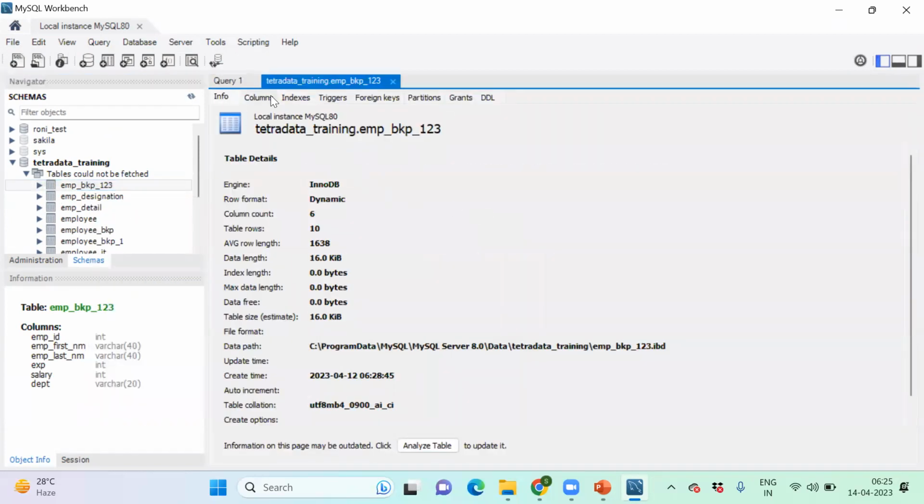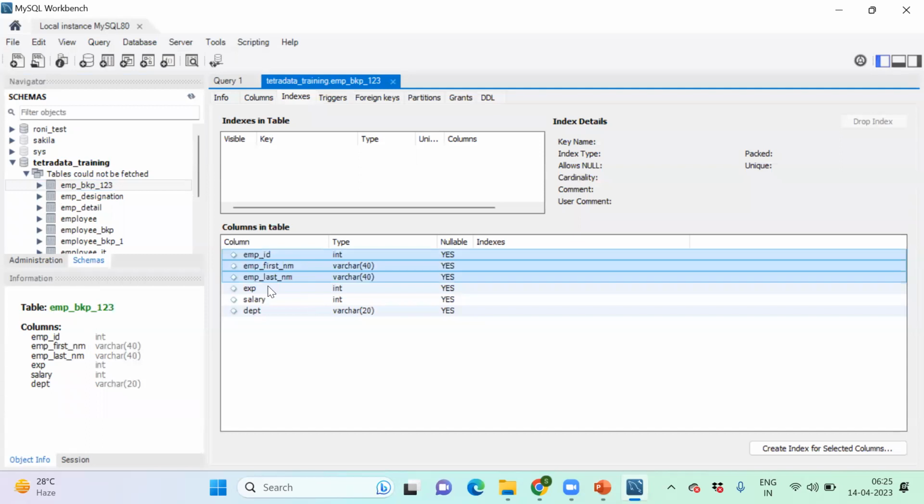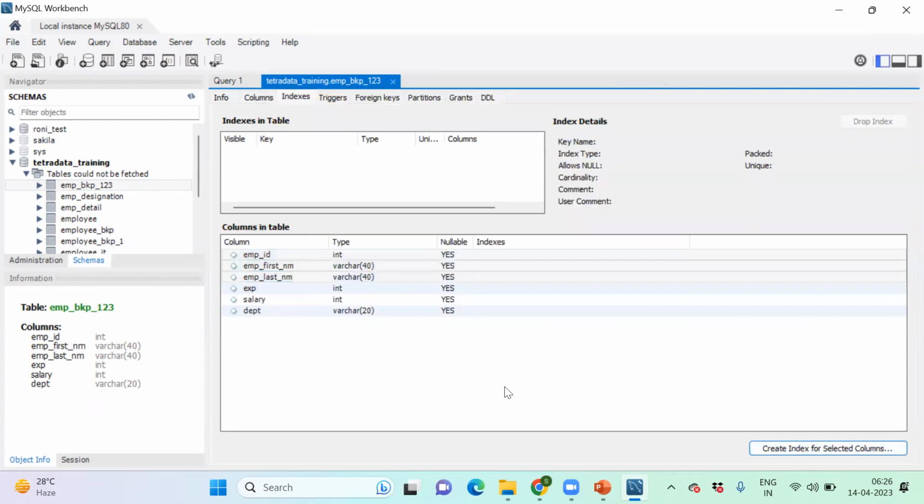So how to do that? Just go to index. There is no index. Just choose the column on top of which you want to create the index. Basically, we need to create the index on the primary key. Maybe the primary key is a single column, maybe it is a combination of multiple columns. So just select those columns. I'm selecting these three over here. Create index for selected columns. Okay, create it. Then it should be created over here.